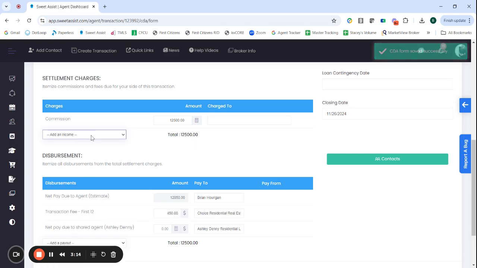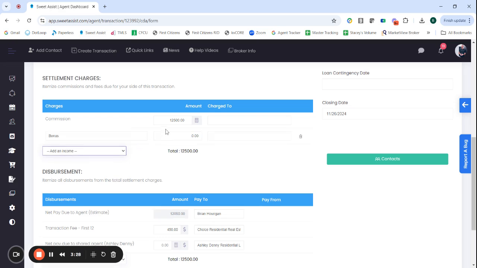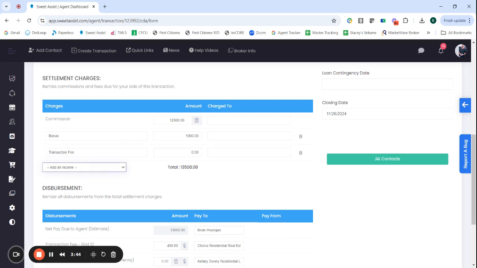But let's say that I also charge my clients a transaction or admin fee. We're going to simply click on this drop-down menu right here, and we see bonus or transaction fee. There are some other options here, but let's say it was a bonus that we received. So the commission was 2.5%, but the builder was also offering us a $1,000 bonus. Okay. So we add that, and it will do the math for you here. $13,500 is now the compensation. But let's say I also charged my client a $595 transaction fee.